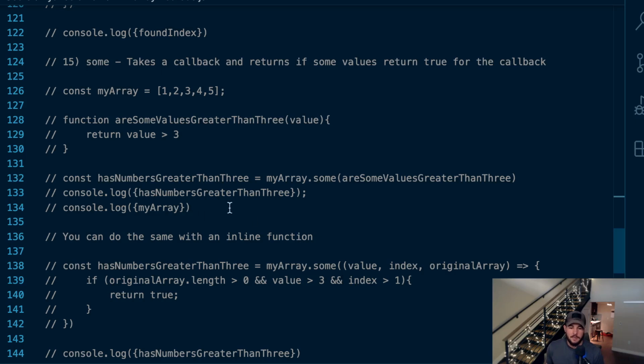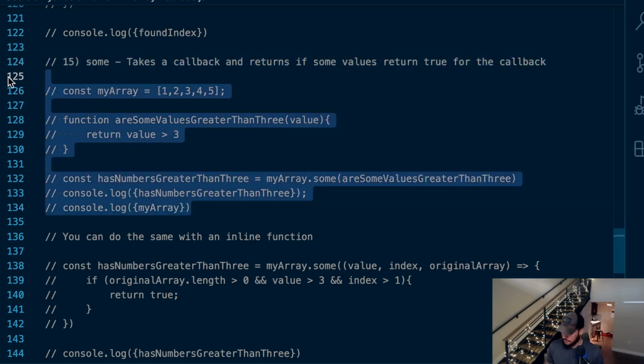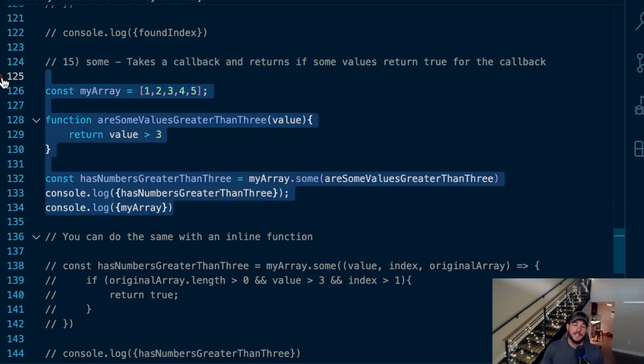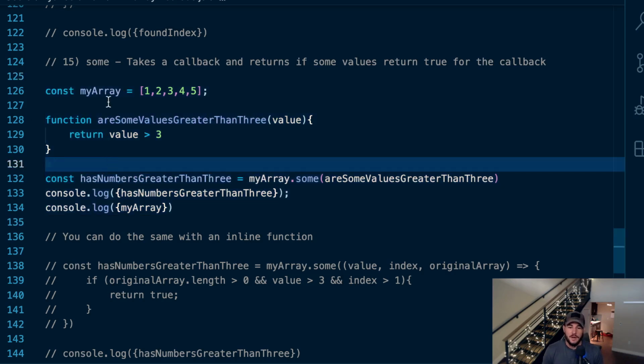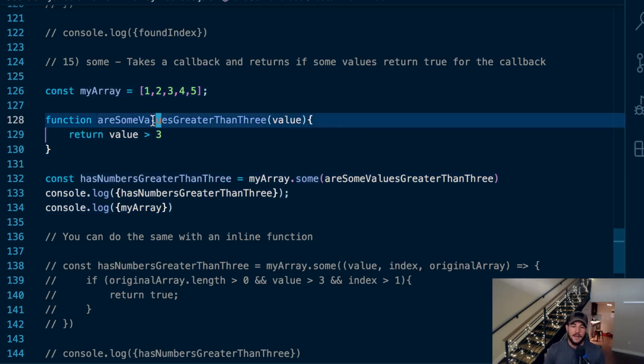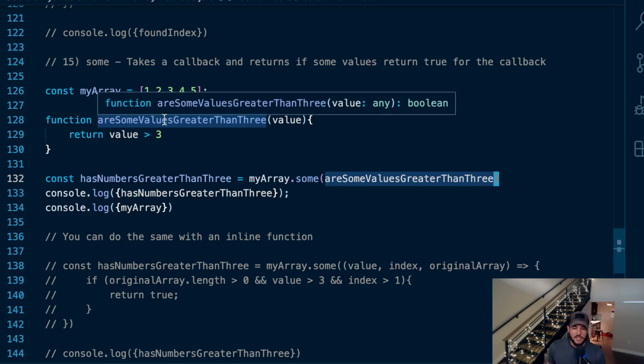So the some method takes a function just like find and findIndex, and it returns true if some values return true for that callback. Here I have my array, and then I have a function called are some values greater than 3, and I return true if that value is greater than 3. So here I call myArray.some, and I pass in my callback function.